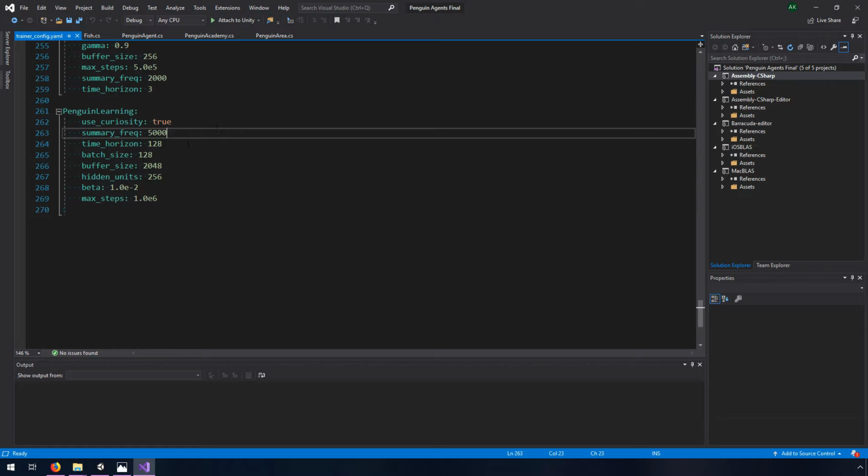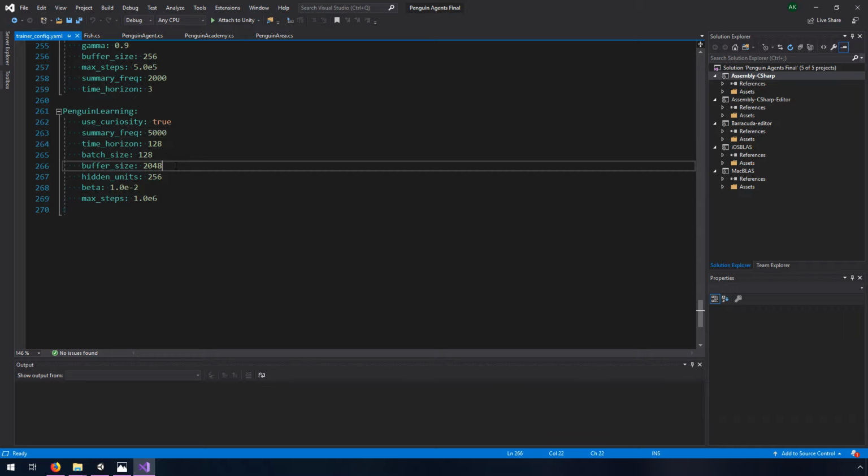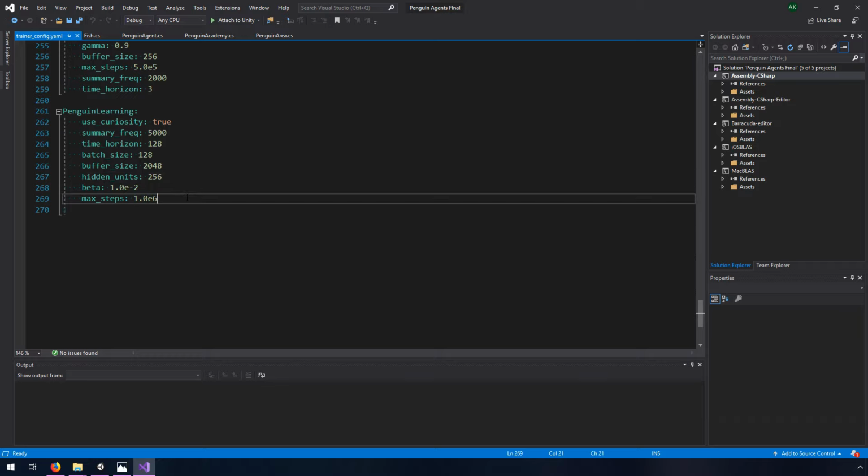Then our time horizon, we're going to set to 128, our batch size to 128, our buffer size to 2048, hidden units to 256, and by default, the layers is 2. So we have 2 layers of 256 neurons. Beta 1.0 E-2, and then max steps 1.0 E6, which is 1 million. So we're going to do this for 1 million steps, which is about how long it took me to get to a really good place.